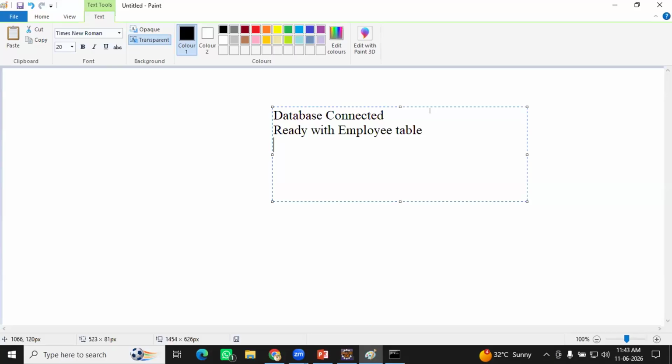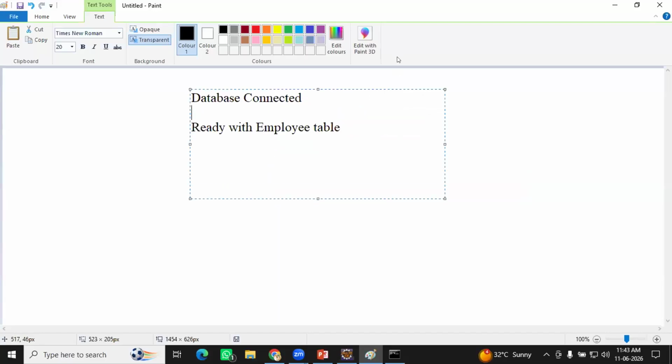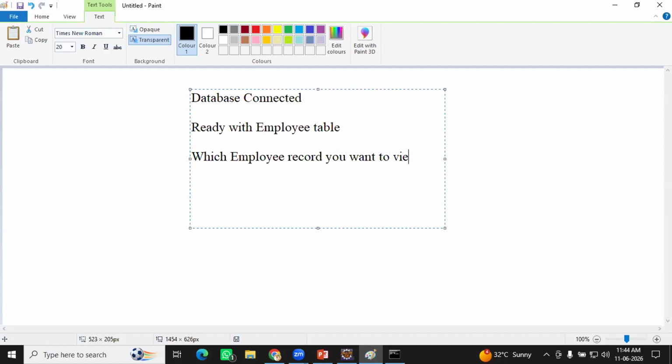Please concentrate correctly. So, first, whenever we are executing your program, first you need to display database connected, ready with employee table. Next, which employee record you want to view? You need to display like this in the console.